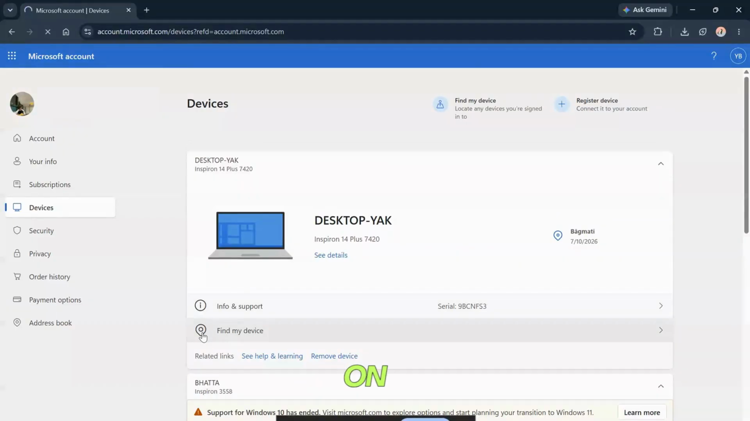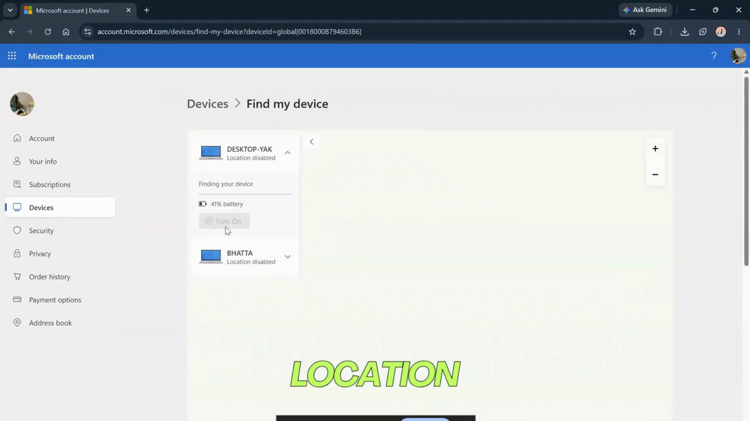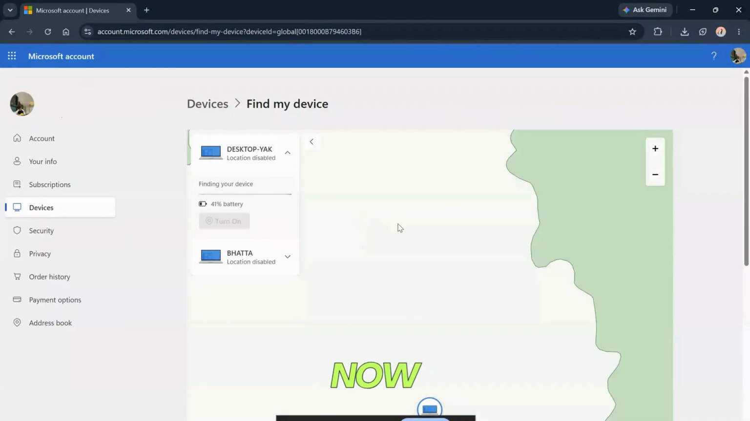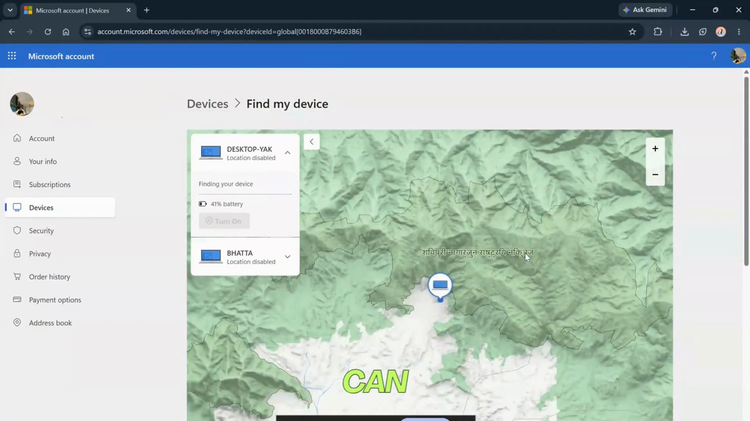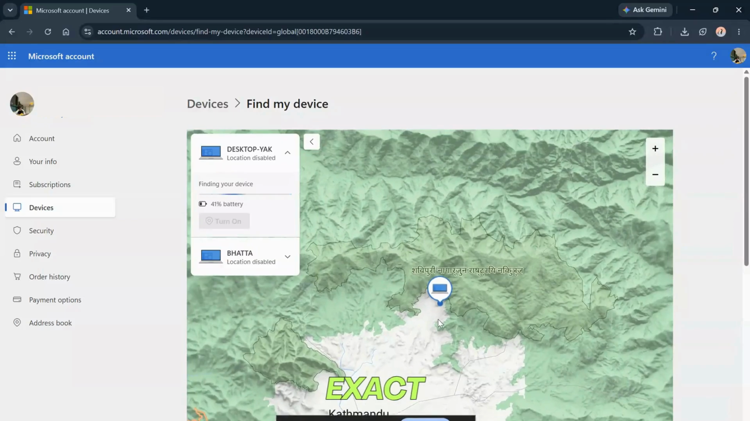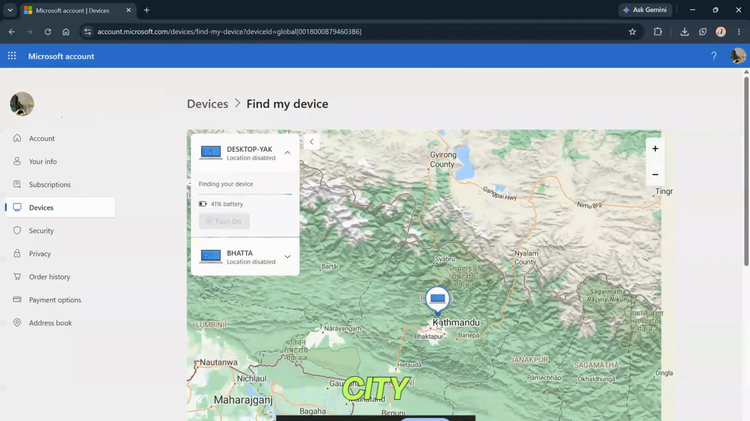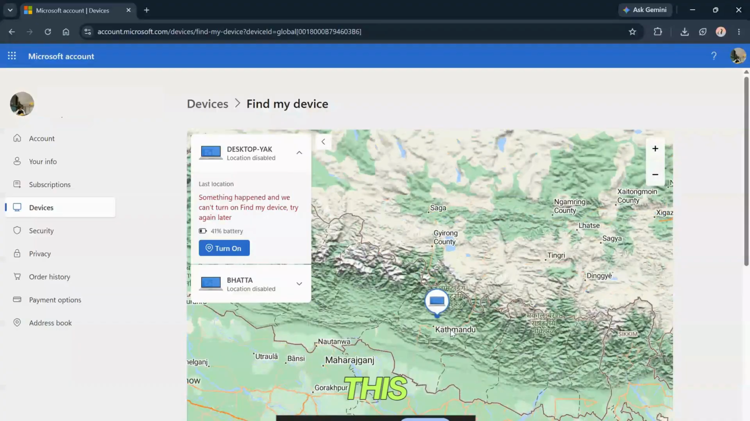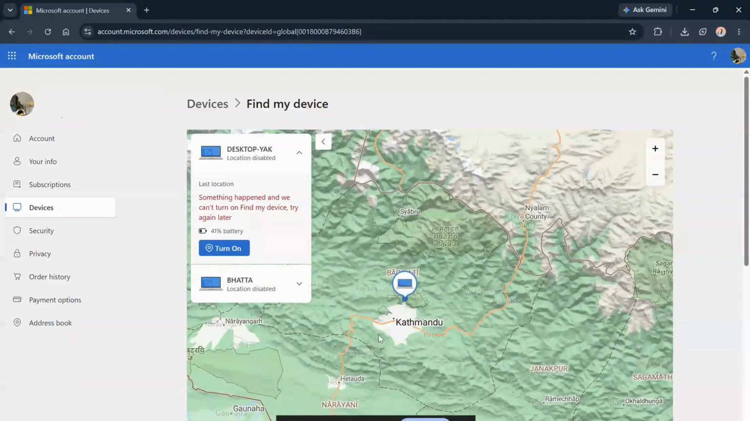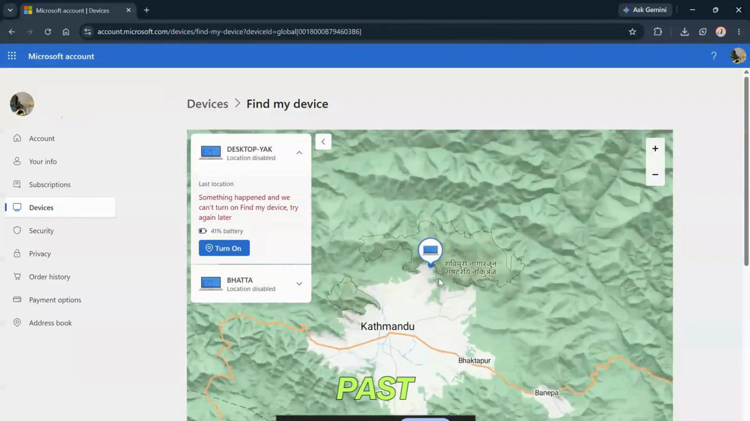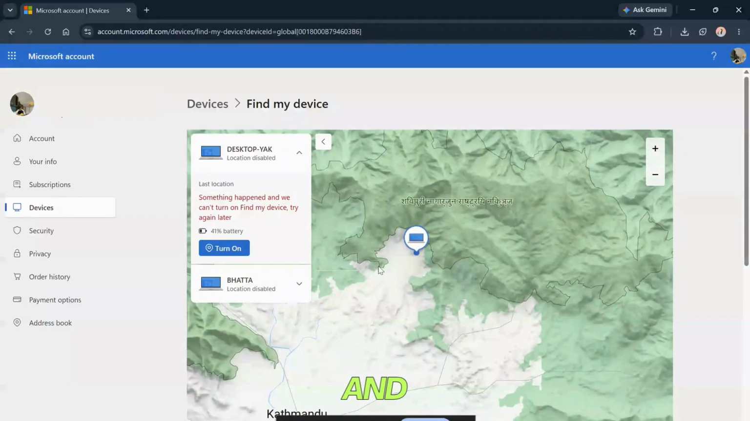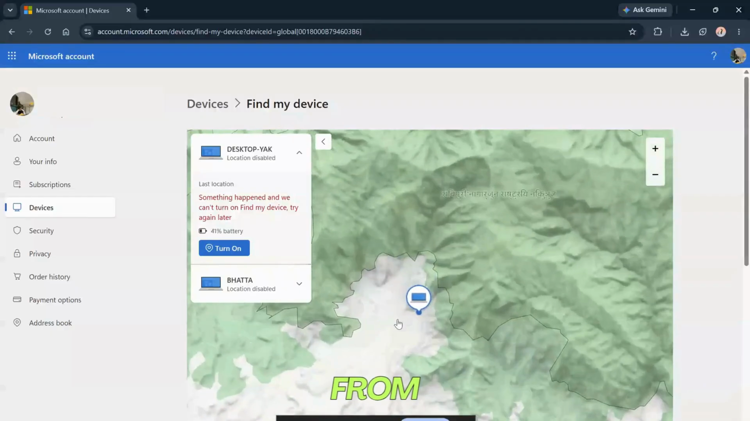So if you simply tap on the location over here, make sure that your location is also turned on. Now wait for some time, and as you can see, after waiting for some time, the location will be more and more exact. Now you can simply zoom out to trace the exact location, the city or the country. This will show you your past location activity, and you can start searching for your laptop from there.